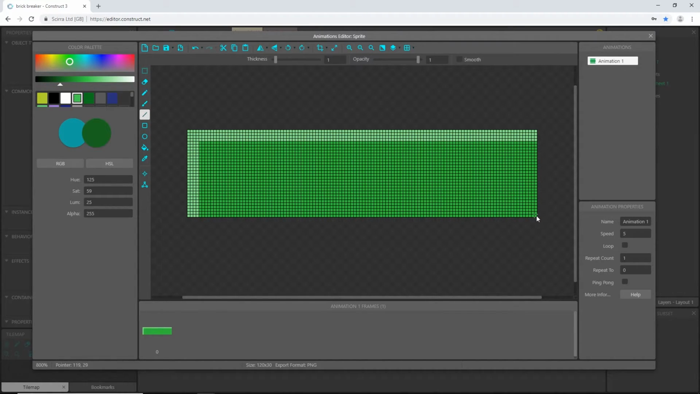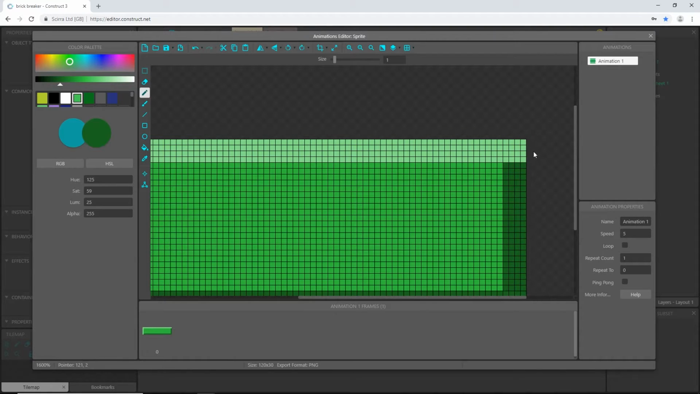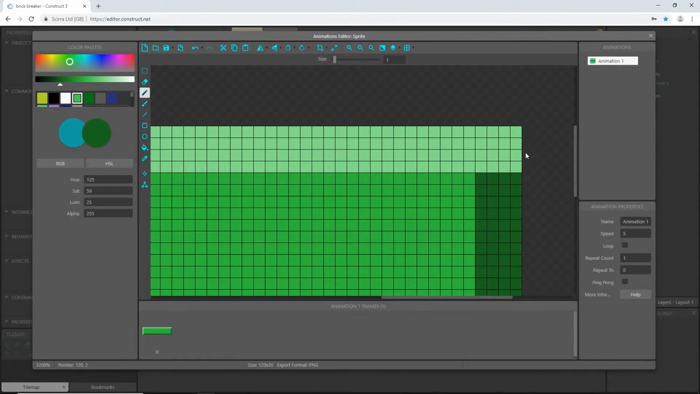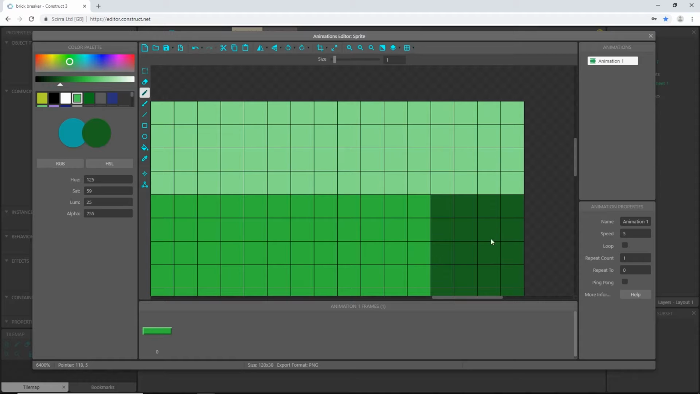I'm going to go 1, 2, 3, 4. Maybe something like that. And then 1, 2, 3, 4. Like that. Fill tool. Fill these in. Now select the pencil tool right here. And I'm going to zoom in. That's just hold Control down on the keyboard and scroll up on your mouse wheel.